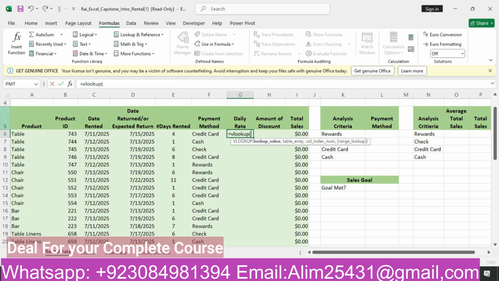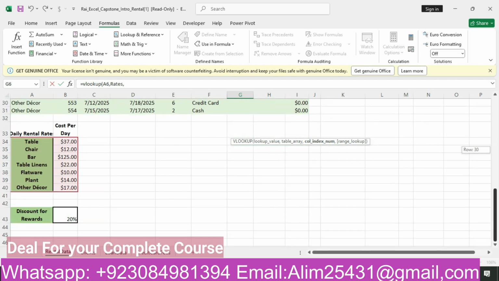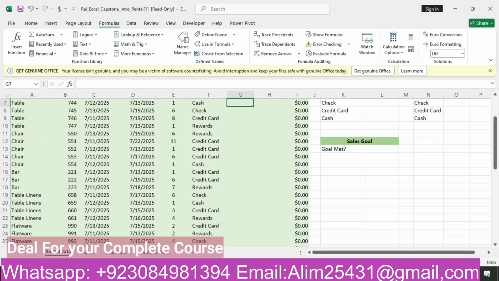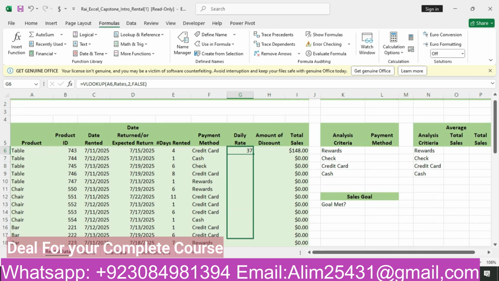Our lookup value is in the cell A6. We need to use the table array as rates, which we assigned now, so we will select rates. And what is our column index? Our cost per day is in the second column, so we will type 2 here. And what is the match? Our match will be exact match, and we will close our bracket and press enter. So we have got our result as 37 in the cell G6. We will copy this formula up to cell G31.